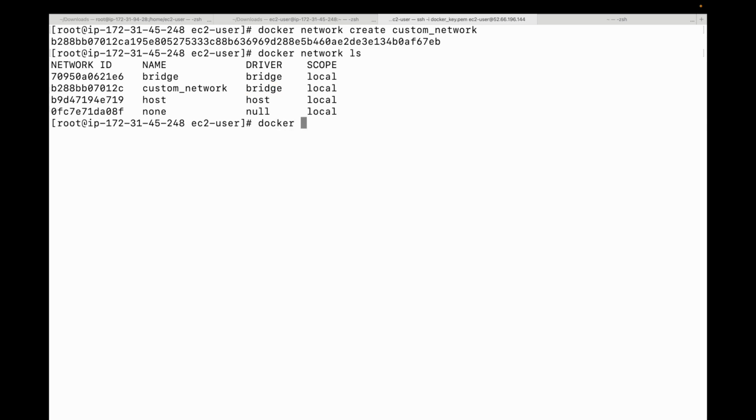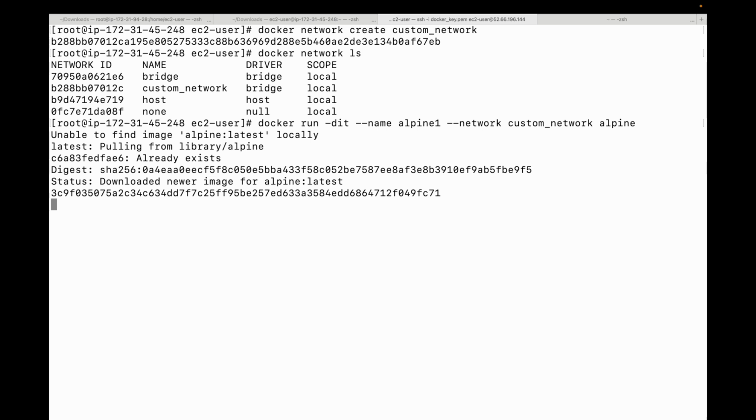For that, we will be running the command docker run -dit. We will give it a name and then the network, because I want my container to run in this network, and then the image. So we are creating a new container, starting it in interactive mode, giving it a name, telling which network the container should reside in, and then which image to use. I'll run this command, and this will go ahead and start a new container for me.